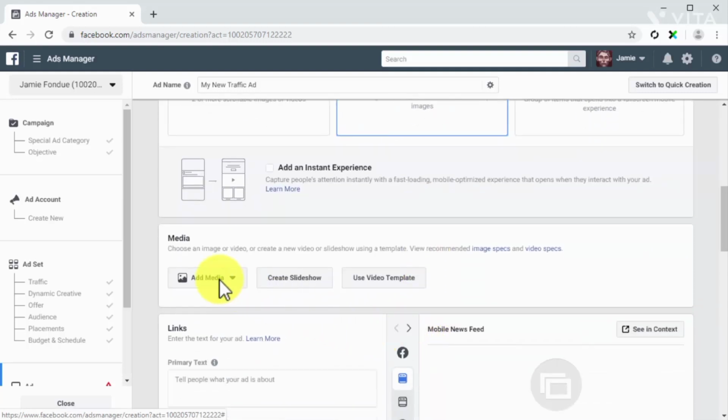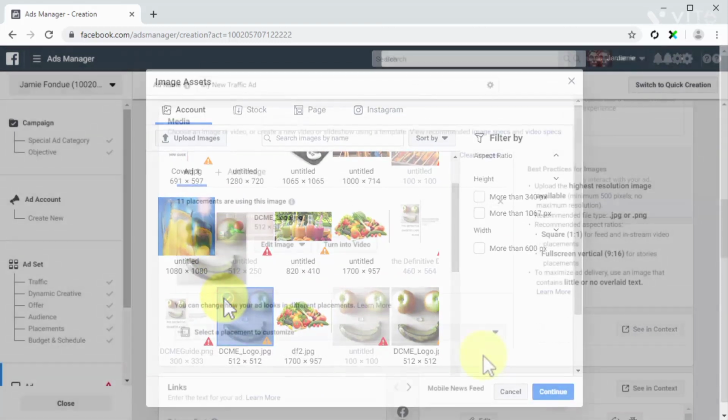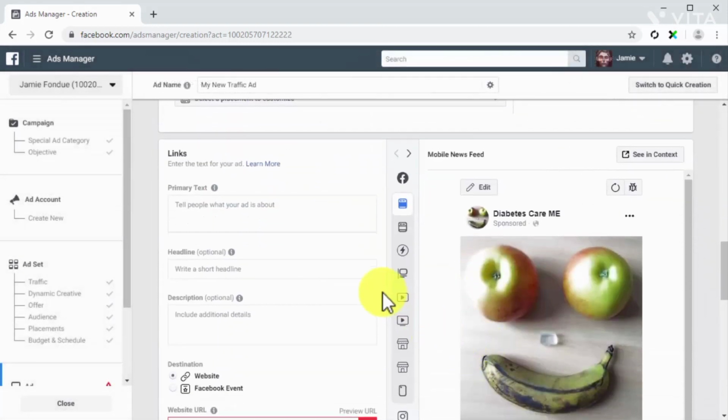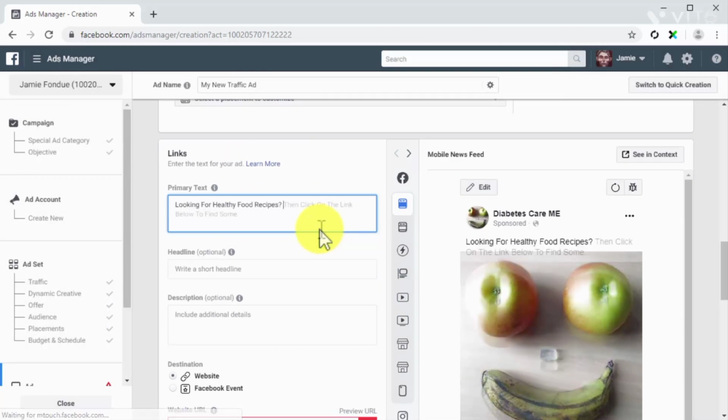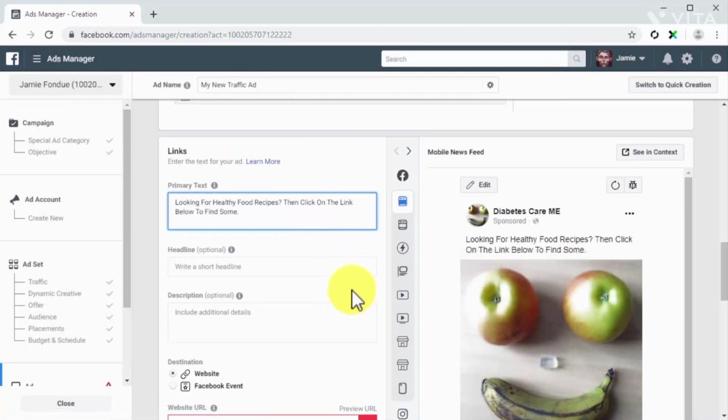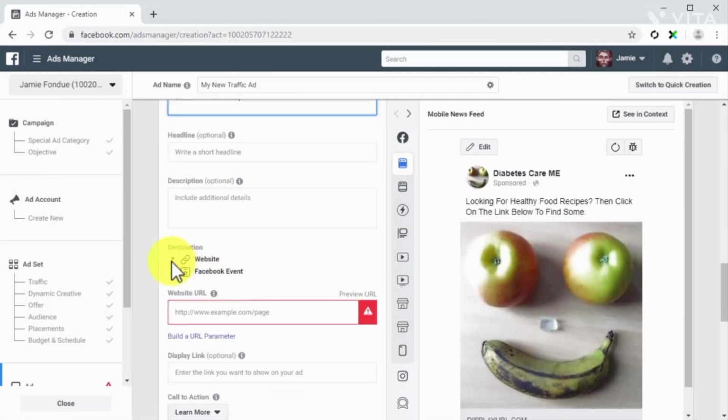Now move to the Media section to select or upload an image or video to your ad. Now go to the Link section. Add your ad copy into the primary text field. You can also add a headline and description to your ad, but these are optional. Now select Website as a destination and enter your website's URL address or landing page URL into the Website URL field.